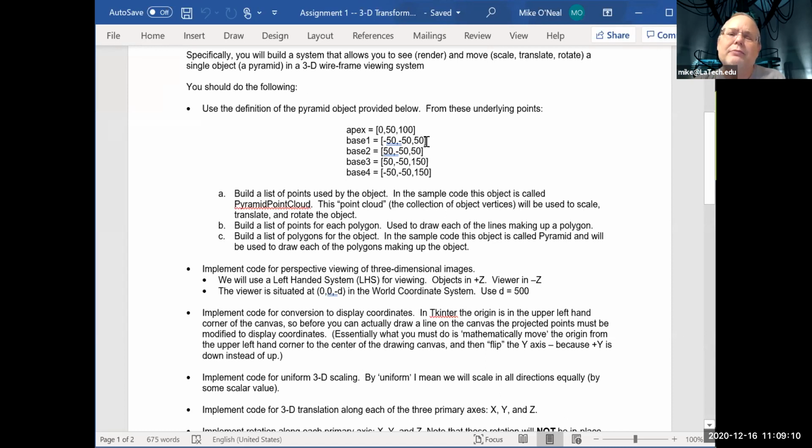So halfway between 50 and 150 is 100, right? So that's why for the z distance, you have the front, you have the apex that's essentially in the middle, and then you have the back points. And then you can look for base 1, which is over minus 50 in x, down 50 in y, and so on.